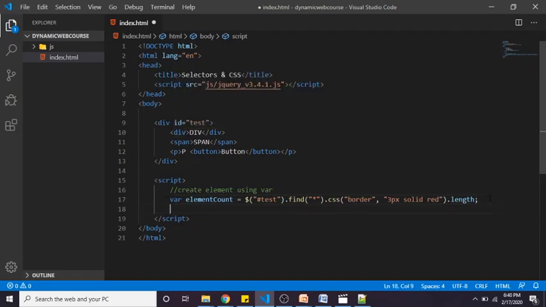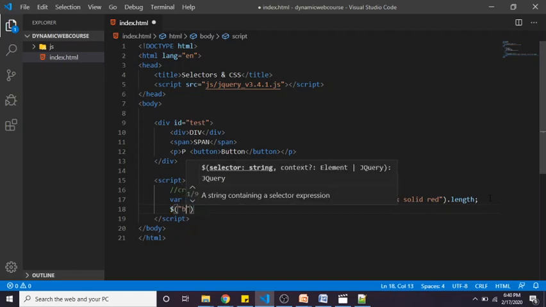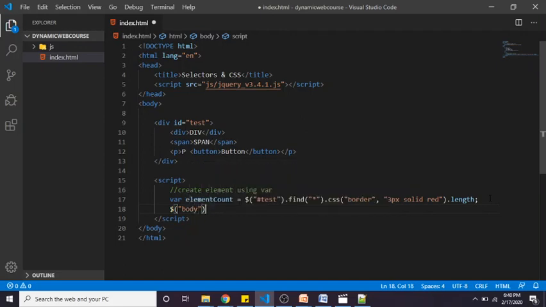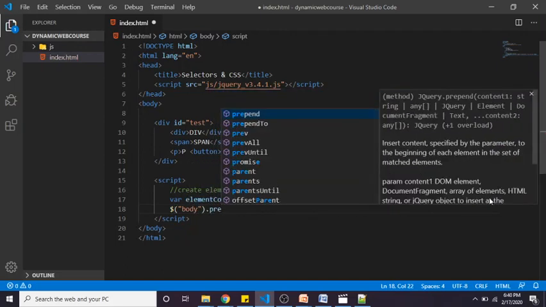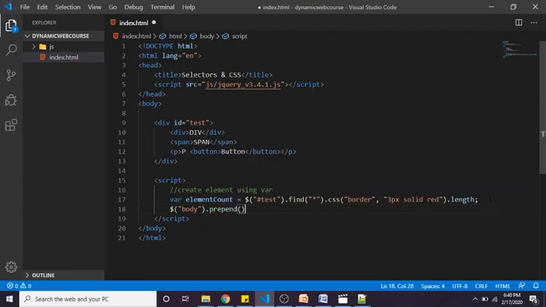Now we can select the body of this document. So let's select the body element, and we want to use our prepend function. But before we do this, let us first see if we're getting the length of this document. So in order to get that, we can say we want to print an alert, and we can just say we want our element count. So let us save this and test it out.